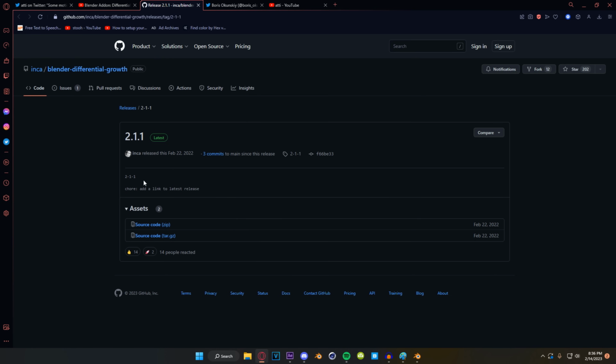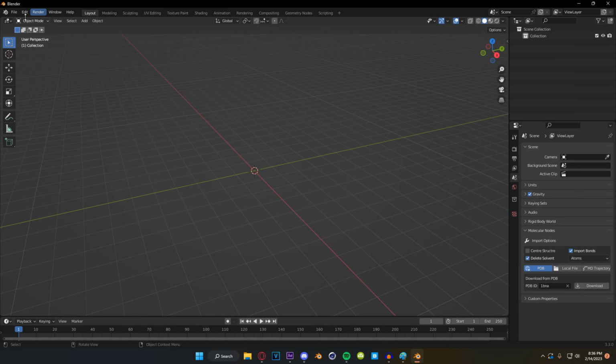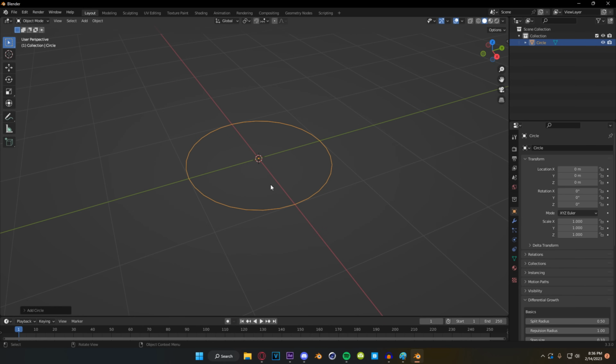Let's get into this. So first thing you want to do, you're going to want to go to the GitHub page, which I'll have linked down in the description, and you're going to download the source code. You're going to install it, you know, Edit, Preferences, Add-ons, just like you would install any other add-on. And then we're going to start with our base mesh.